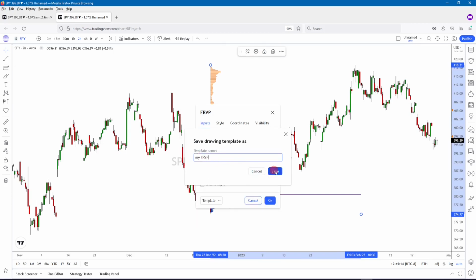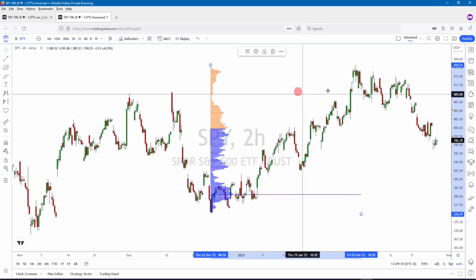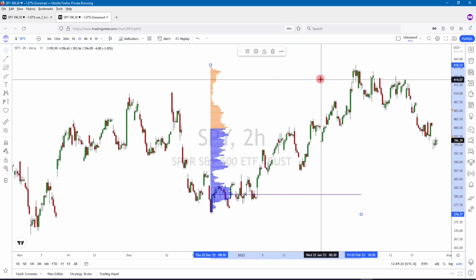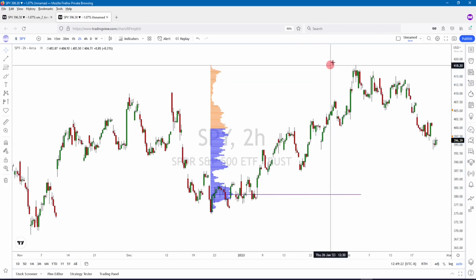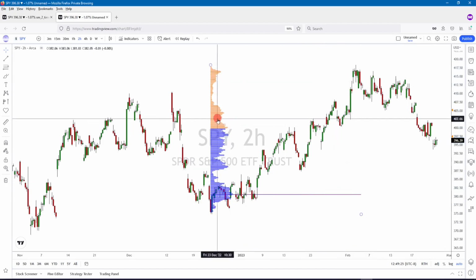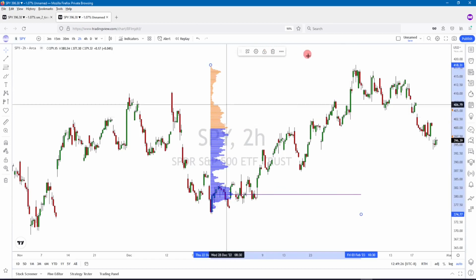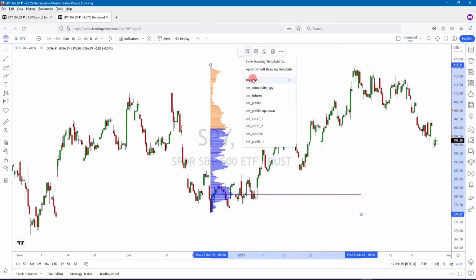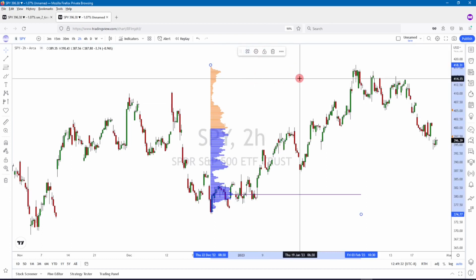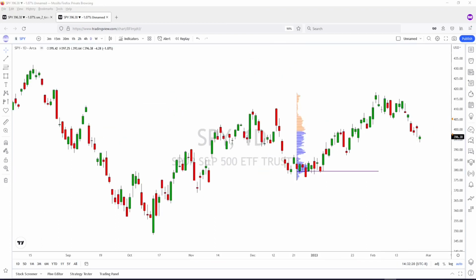And now you have created a fixed range volume profile with these settings and under this particular name for your template. And when you want the fixed volume profile to look like whatever you have set, just select the fixed range volume profile and then click the template and then select this template you have named and save.